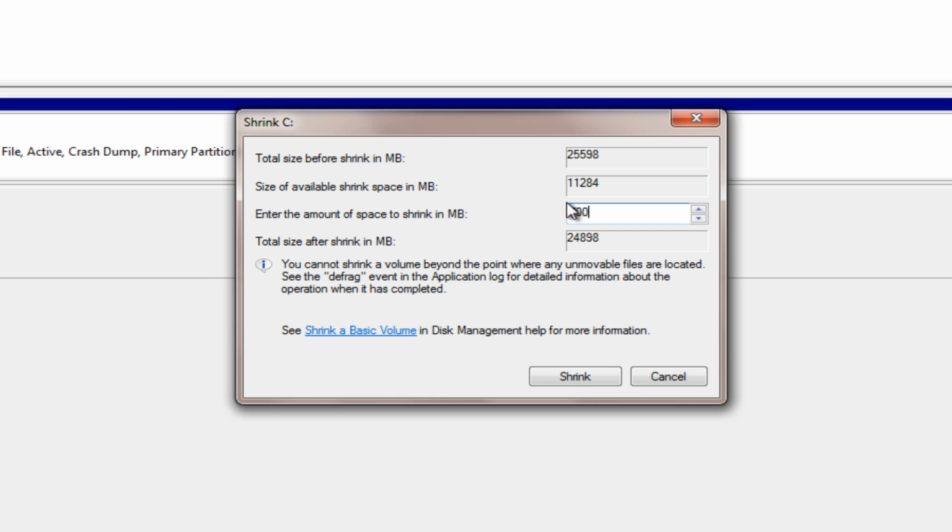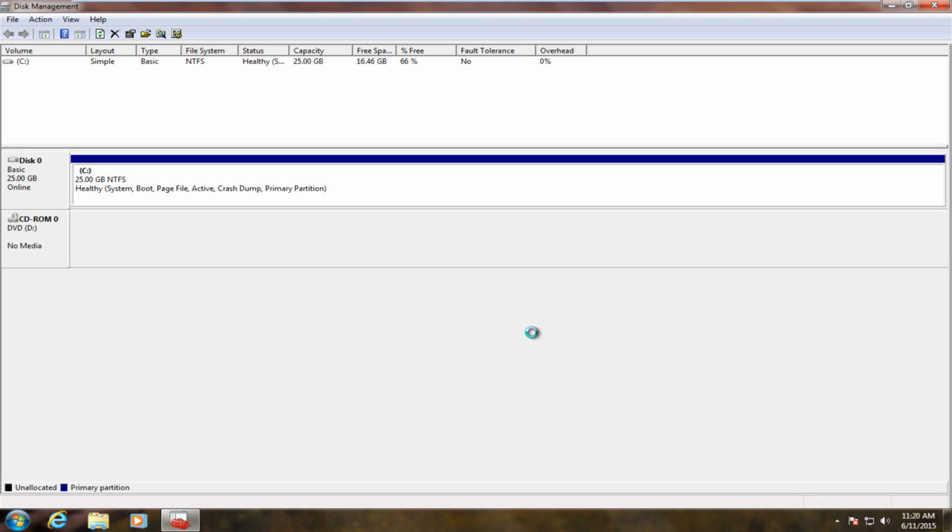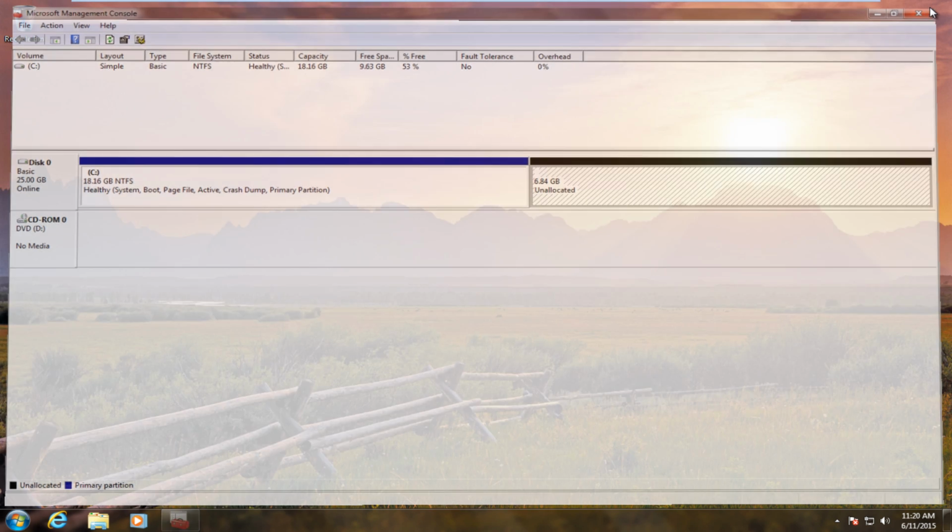I'm gonna do about 7 megabytes for right now. We'll see if it works. But on your computer, your hard drive should be considerably larger than 25 gigabytes, so that really should not be an issue. Okay, so now we see we have our unallocated space. This is where our Windows 10 system is going to go. So now all we have to do is we're going to close out of this.